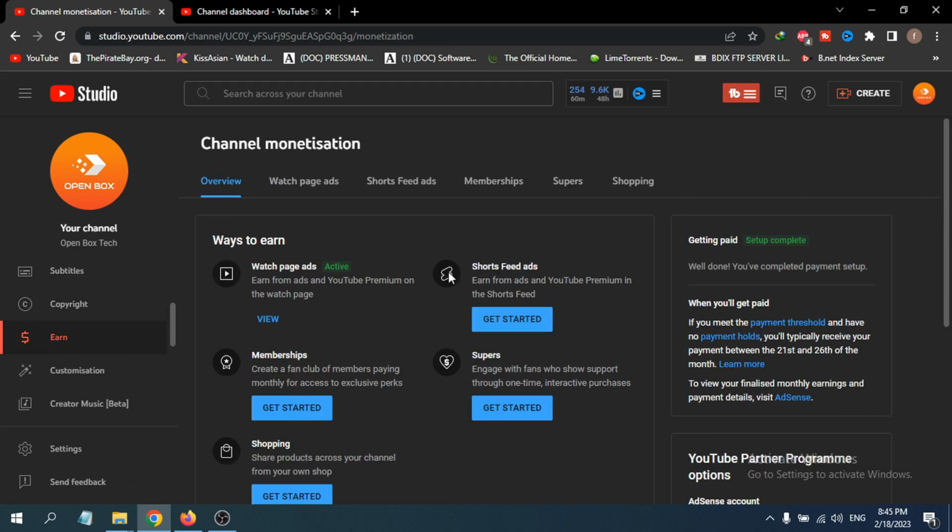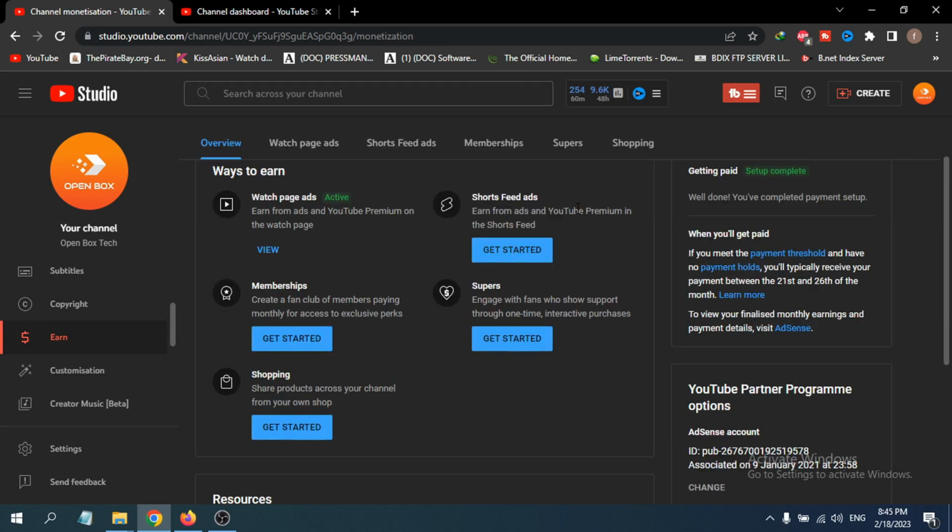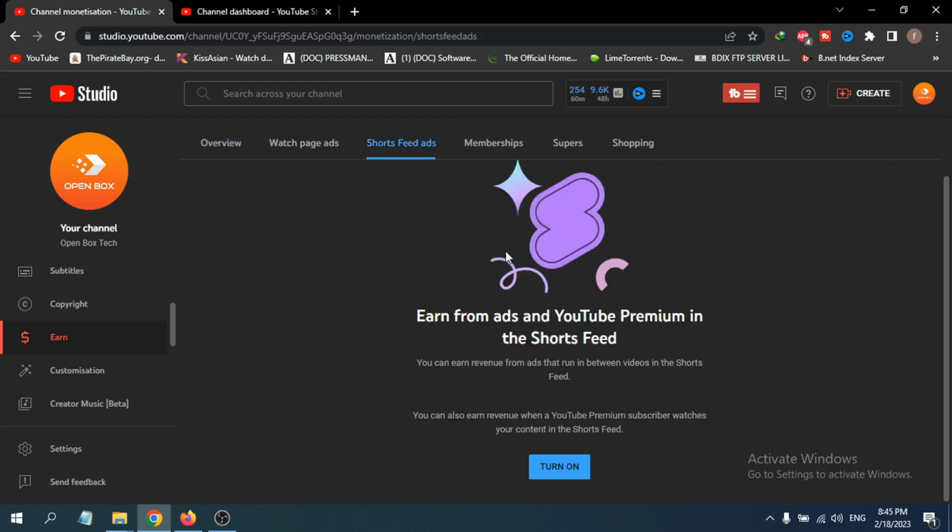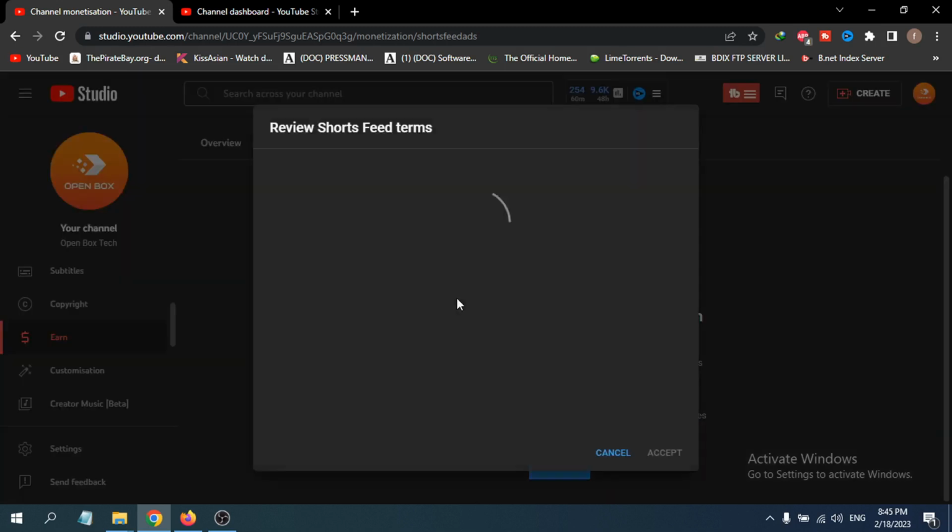Then here you can see there's option called shorts feed ads. Earn from ads on YouTube Premium in the shorts feed here. So if you click on get started here, this will show you option called earn from ads from the shorts here. So just click on turn on here.